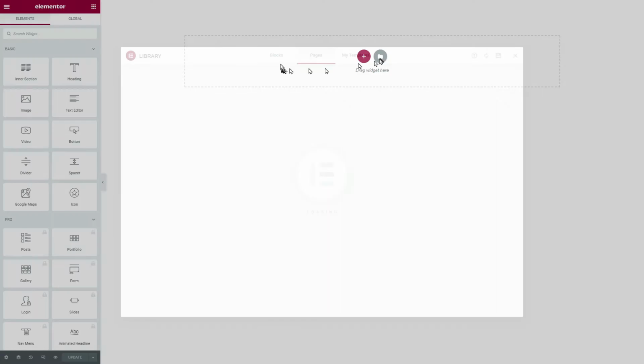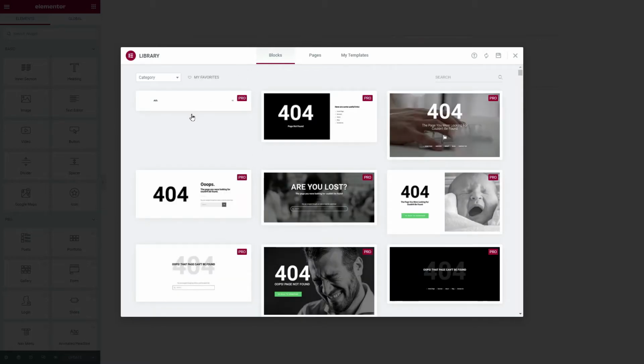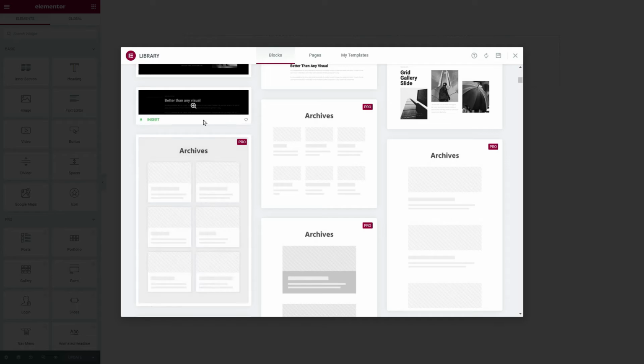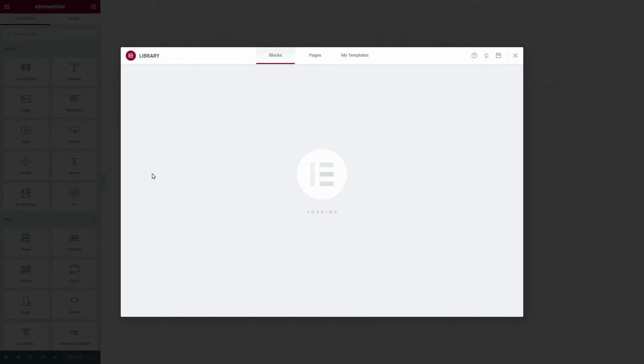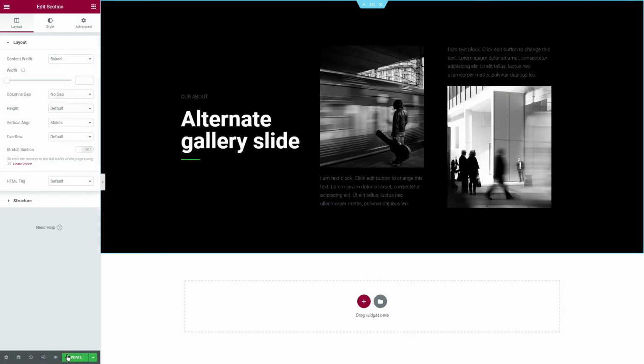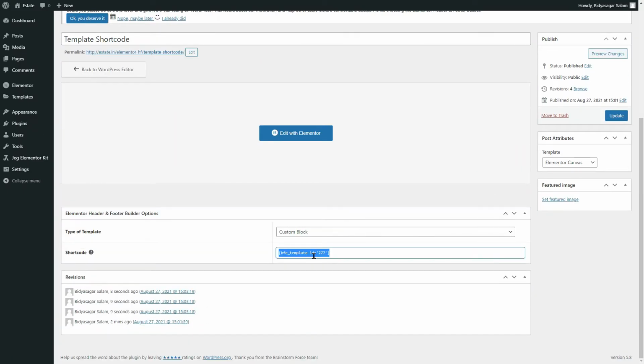Let's design the template. I will just use the pre-made templates. For example, this one. Let's use this. This is to save time, and this is for demonstration purposes only. Let's say we are done with this template, and we can go back to the dashboard. We can copy this shortcode, Control C, then go to the page where you want to insert this shortcode.